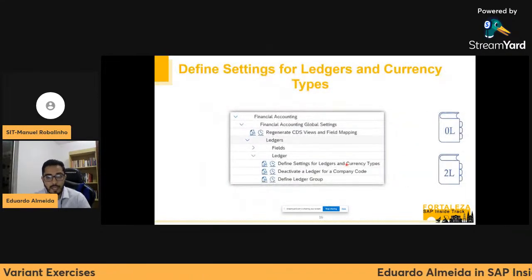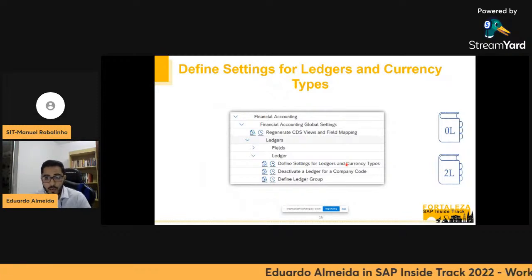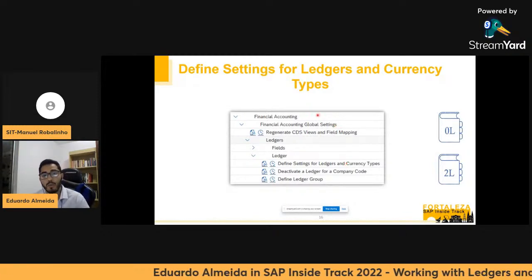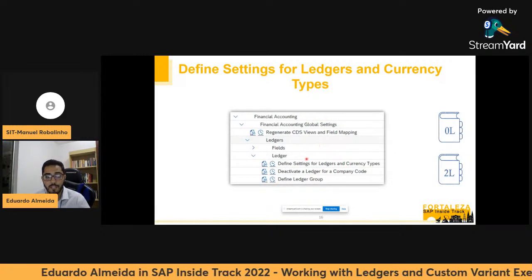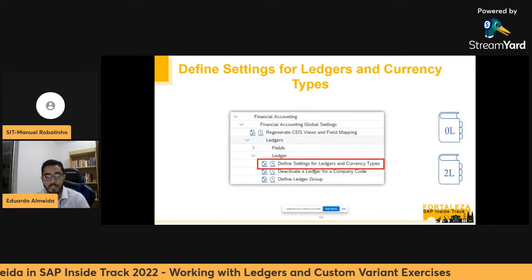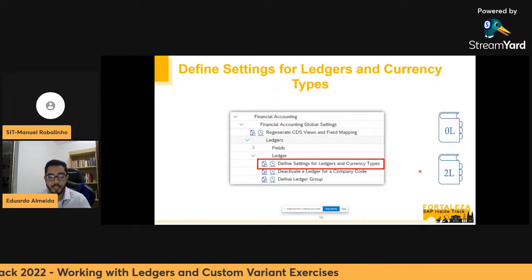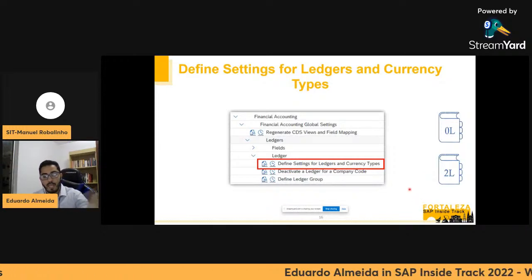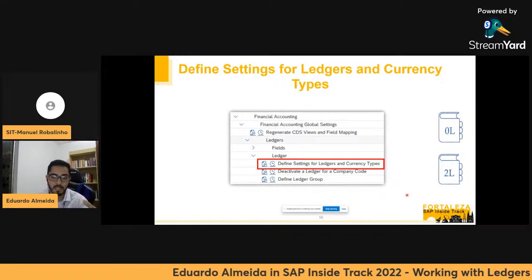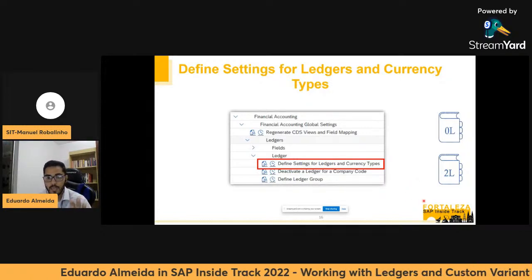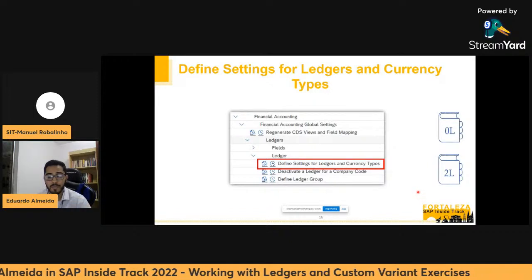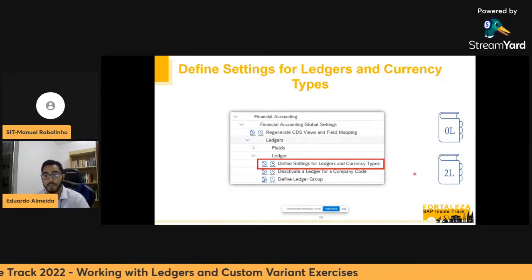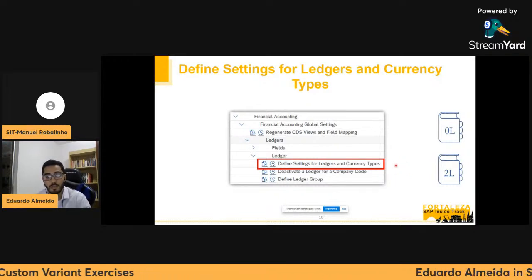Going back to the system, again in SPRO path, under Financial Accounting, Global Settings, Ledgers, and Ledger, we'll be talking about this first activity, defining settings for ledgers and currency types. And basically, it's here that you define the corresponding ledger settings and assign accounting principles for ledgers and company codes. And it's here as well that you edit the currency types and currency conversions to the settings that you use in accounting. Let's go in there.